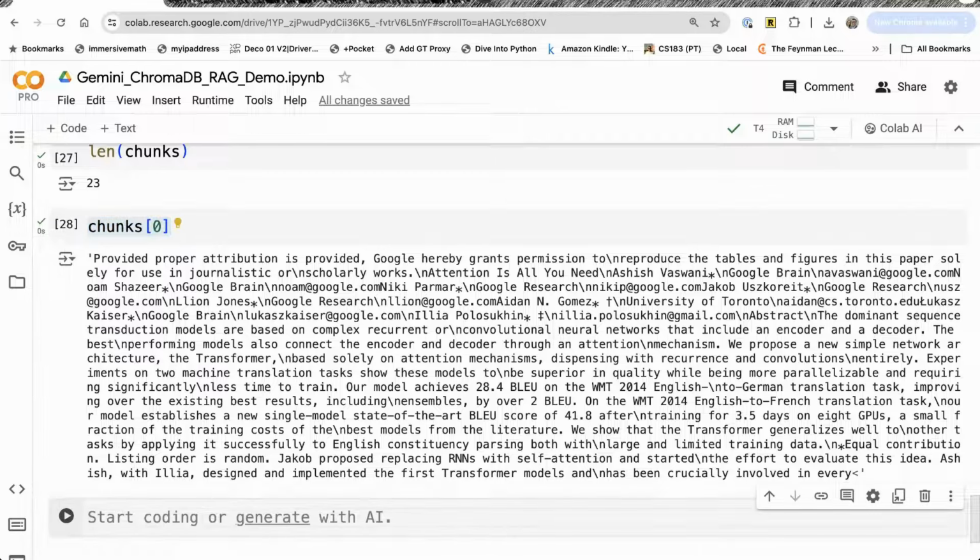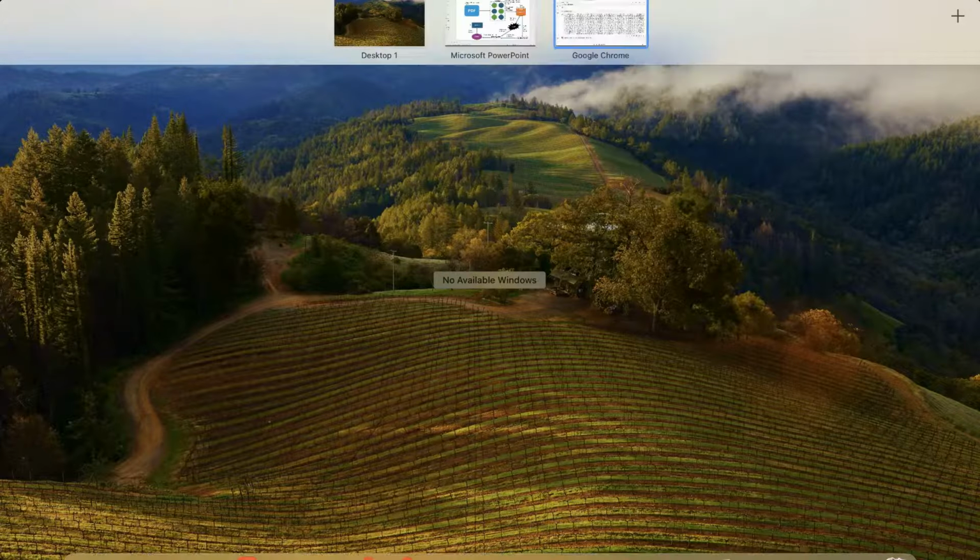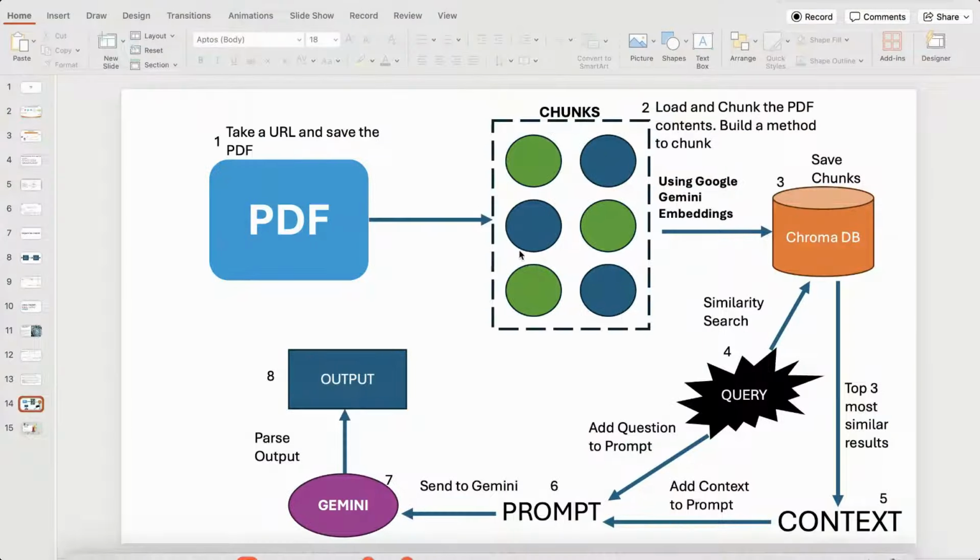So now with the chunks being there, we are at this point where our chunks are now available, and we now need to use ChromaDB and Google Gemini embeddings to store these, right? So we are going to make use of the Google Gemini embeddings and ChromaDB to store those chunks into ChromaDB.